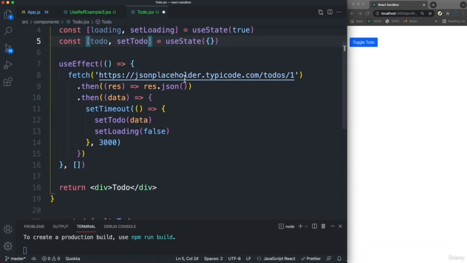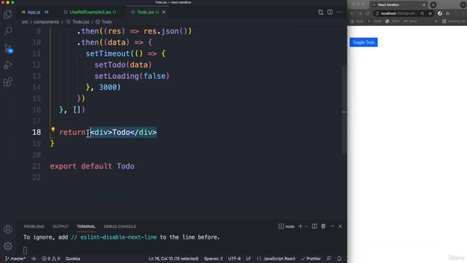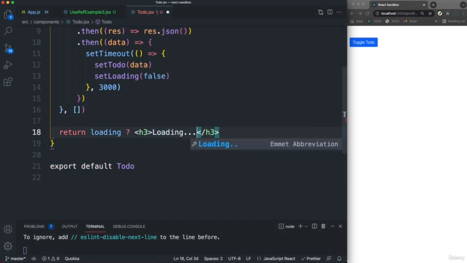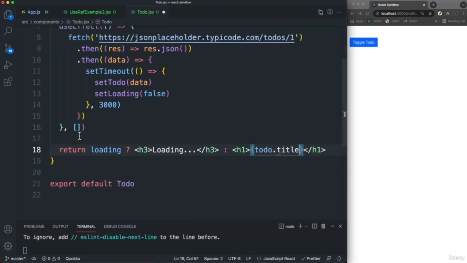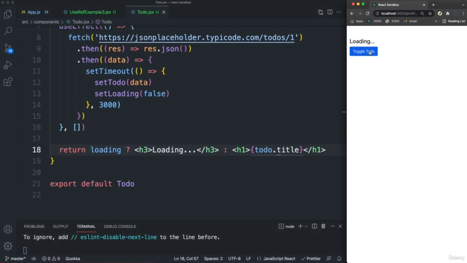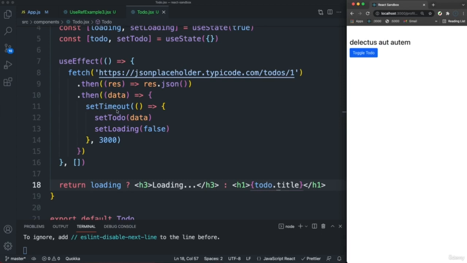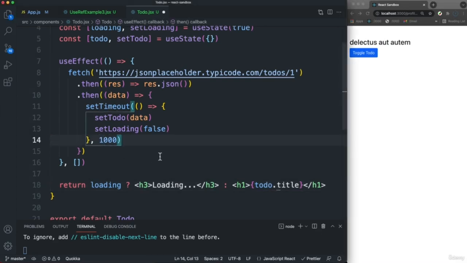All right, so that'll make the request. Now down in the return, let's say if loading, then we'll have an h3, we'll say loading..., else, then we'll have an h1, and we'll just show in here the to-do title. All right, so let's go ahead and just reload this, and we should see loading... until we get the title, which comes back, and the reason it took so long is because of the setTimeout, right? If we change this to 1 second and we reload, it's going to be quicker, but I want to set it to 3 so I have time to toggle it out.